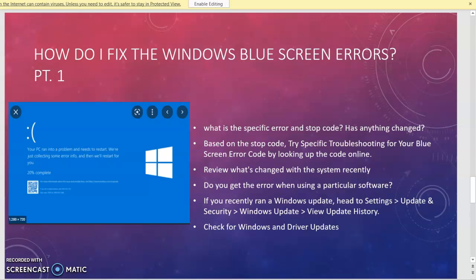Okay, so first, what is the specific error in stop code? Has anything changed? Based on the stop code, you can try specific troubleshooting for your blue screen error code by looking up that code online. Now, as for things that have changed, what's changed with the system recently? Was there a Windows update? Do you get the error when you're using a particular software? Like, do you always get the error when you're using Excel?